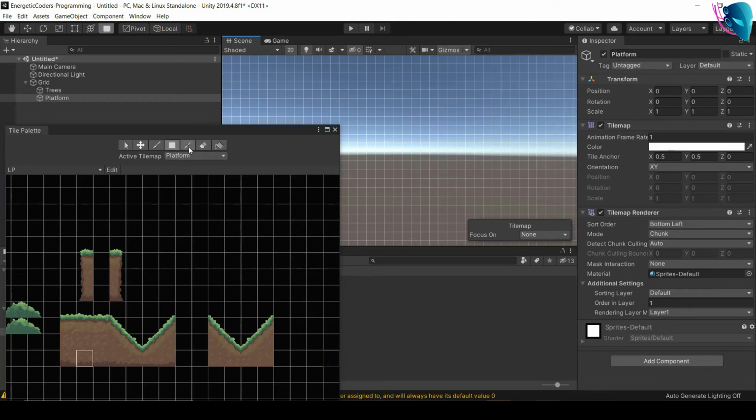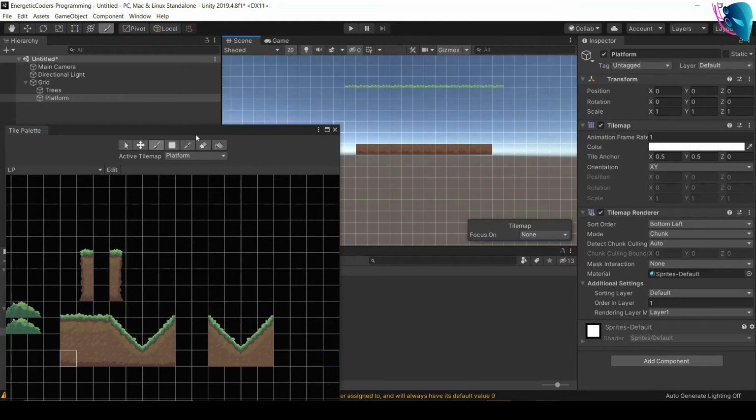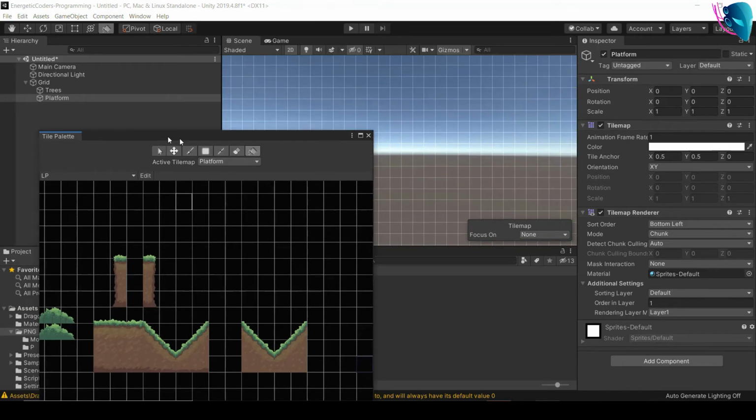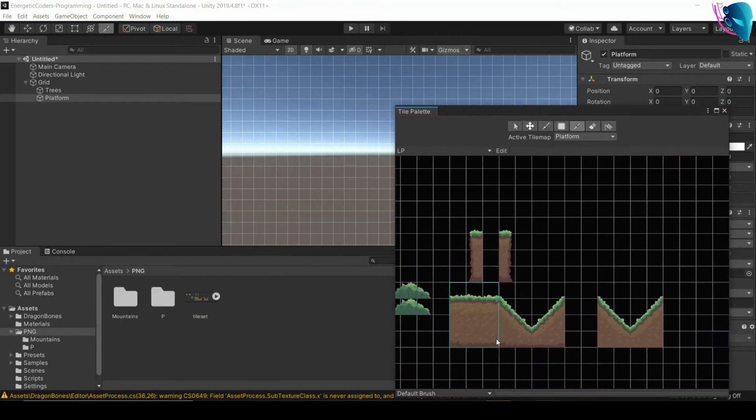Okay, very good. With the eyedropper, for example, if I create some grass here and some ground here, I can select the grass with the eyedropper tool and start to draw grass on the selected area. Also, you can press the I key on your keyboard for selecting the eyedropper. I can erase tiles with the eraser tool, and I can also use the flood fill tool for filling a smart area with the selected tiles. Now let's create some basic level. Let's select these tiles here and start to draw the tiles.